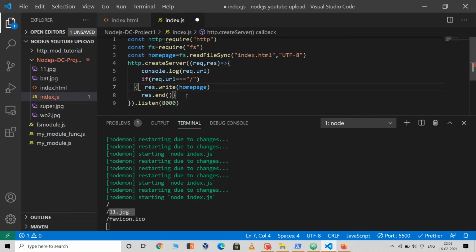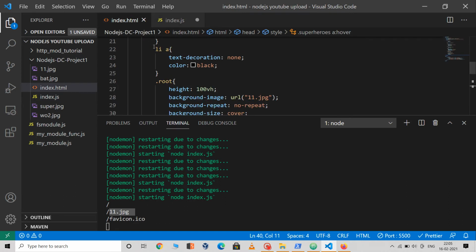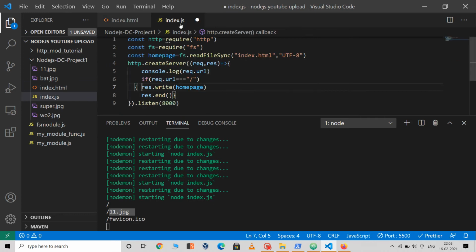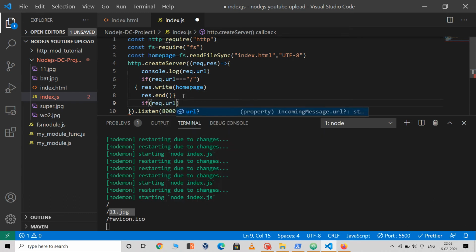So we have to send that file: resource.write homepage, resource.end. But for now this doesn't work for this 11.jpg. So we have to make it work. We have to write some URL here, so that it works like this.